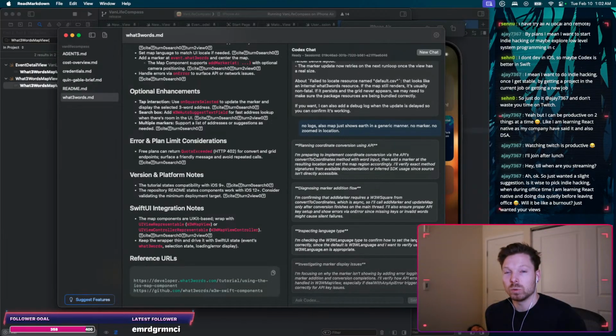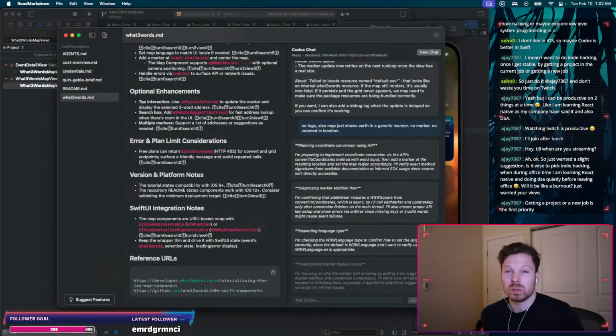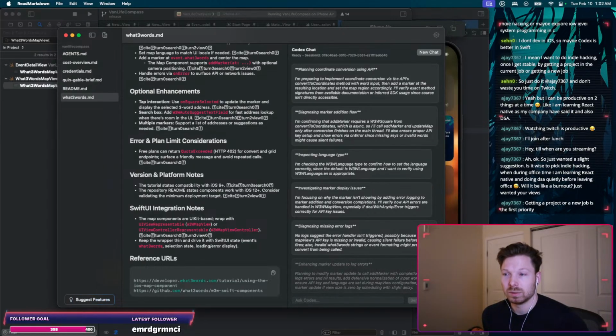I would say indie hacking, like, what are your priorities? Do you want a new job? Is that number one priority? Then that should just be the focus. Are you comfortable with your job? Then you can do indie hacking on the side. Getting a project or a new job is the first priority. Okay, then indie hacking just has to come last or not at all for now. I would say don't waste your time and spend all your time to reach your first priority as fast as you can, which would be my recommendation.